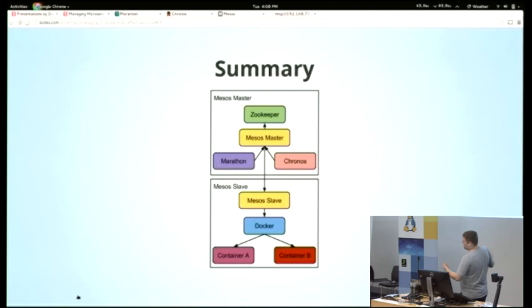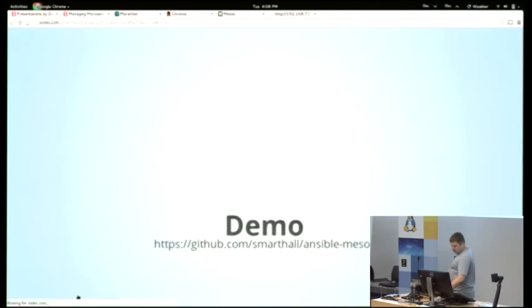And then the Mesos slave uses Docker to launch containers, although Mesos slave can run stuff in C groups instead, just tasks directly, and using C groups to limit their RAM and how much CPU share they have.